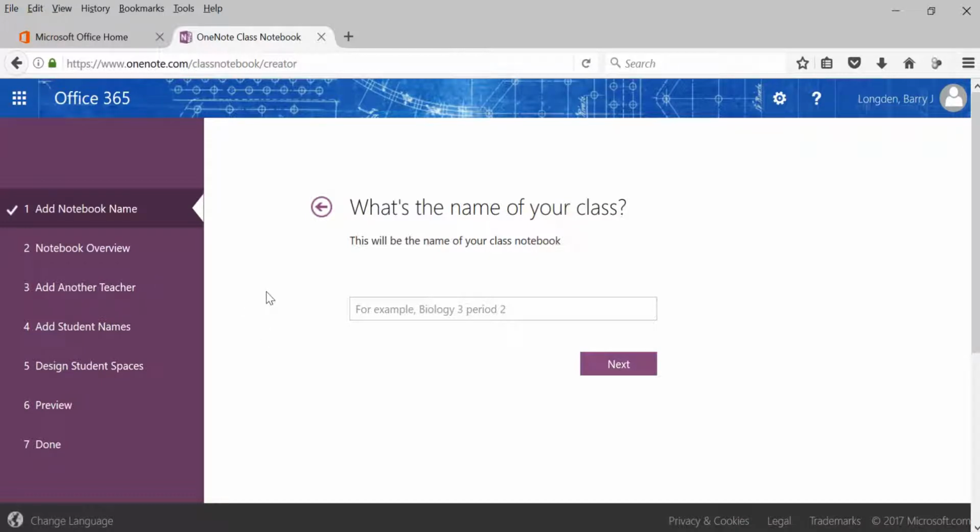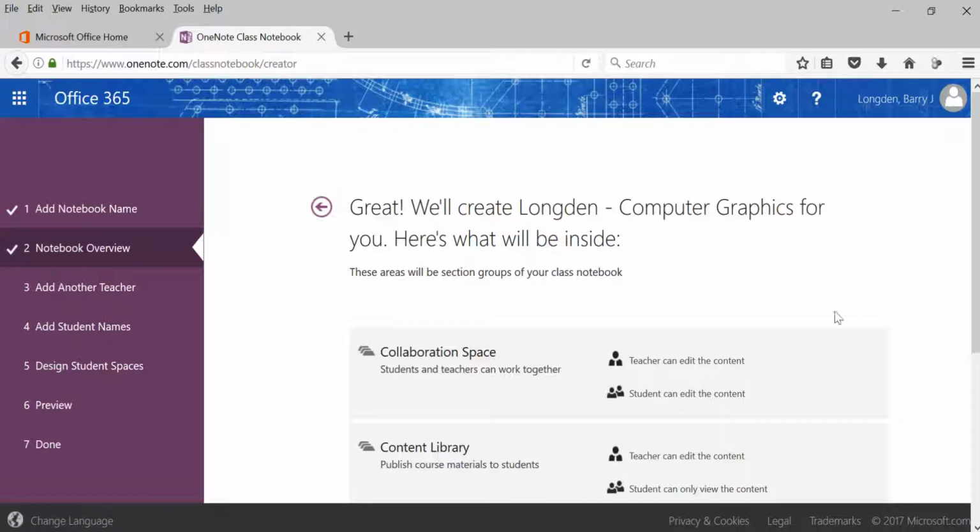Okay, so we'll walk through how to make one real quick and then I'll show you what it looks like once we get inside. So you just create a name for it. It gives you an example like biology 3 period 2. I like to put the last name on there, so I'll put my last name Longden, and then I can say a computer graphics class. So I'll click next, and then it'll give me a nice little overview.